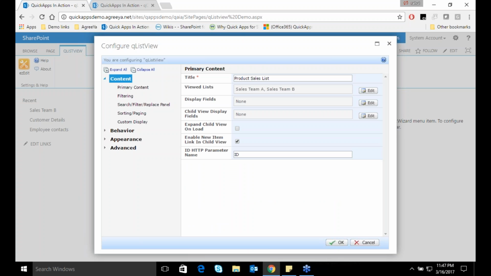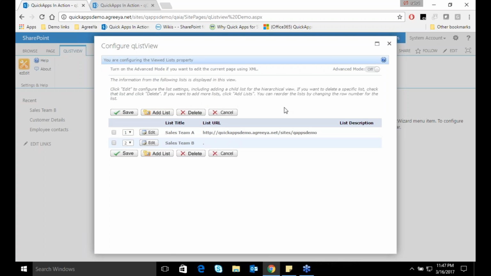Now additionally, for each of the salespeople, we also want to see the details of the customer associated with them. For doing this, we will create a third list, which will be the child list for it. I'm going to attach a child list with Sales Team A. So I'll go to the Easy Edit button.